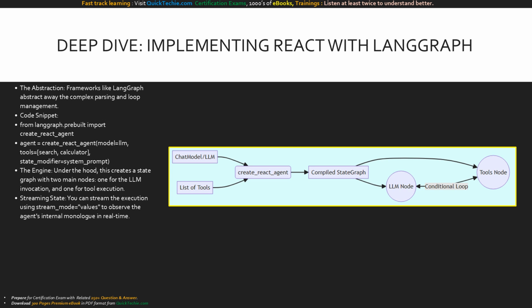When you execute this agent, you can use the streaming API. By setting stream mode equals values, your application can surface the agent's internal thoughts and tool calls to the user interface in real time, creating a highly transparent and engaging user experience.